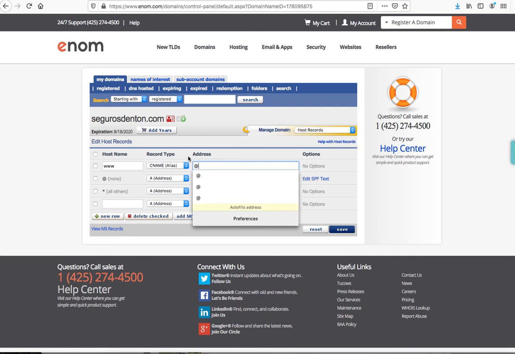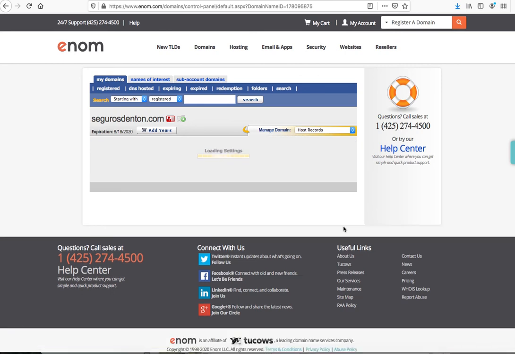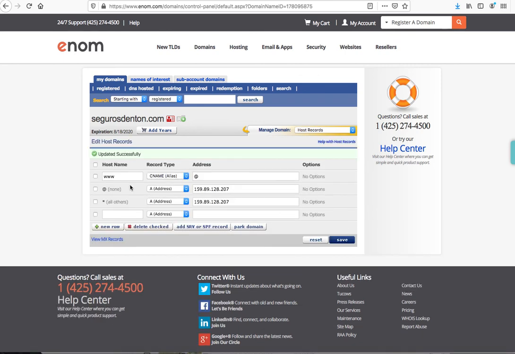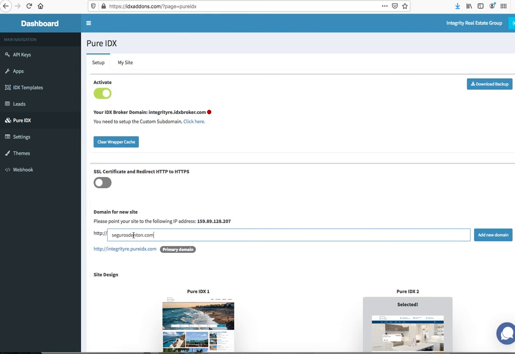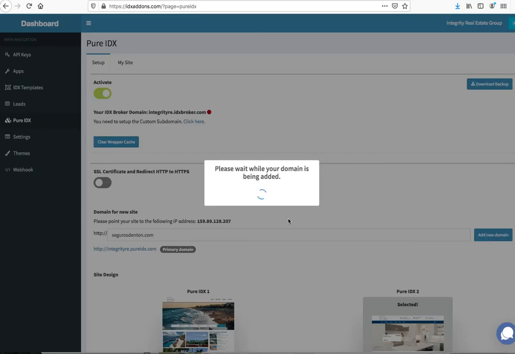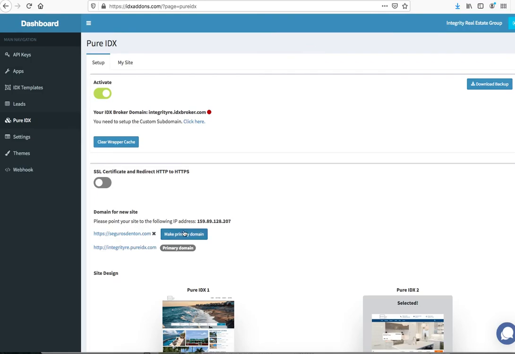I'll actually put the www to go to the at. Let's see if I save that, what that looks like. Okay, so that says it's all updated successfully. So now what we want to do is just come grab that name and put it in here on our dashboard. And I'm going to make that the primary domain.